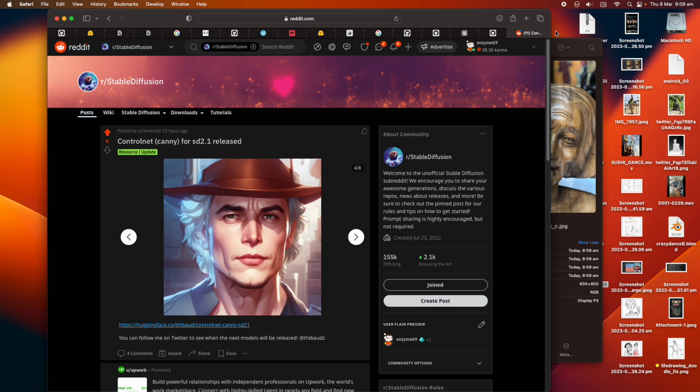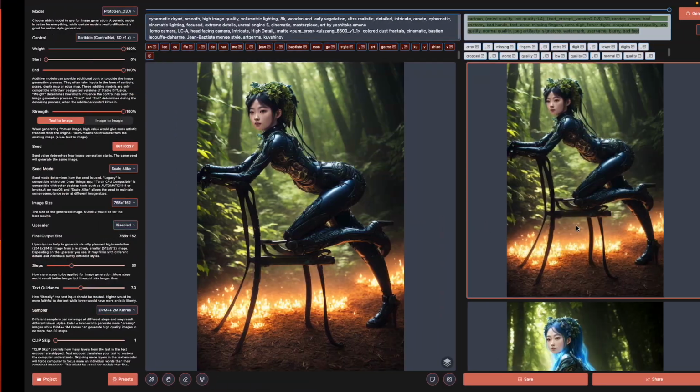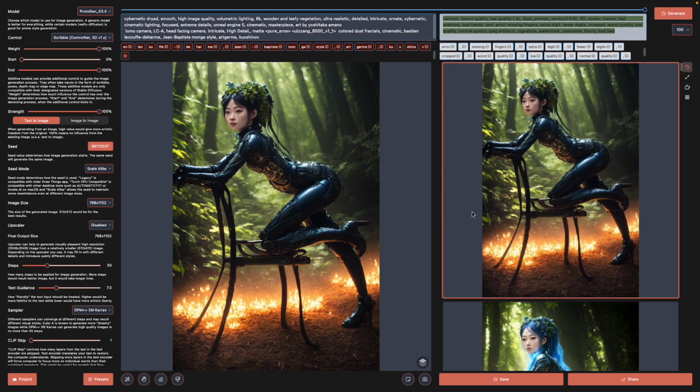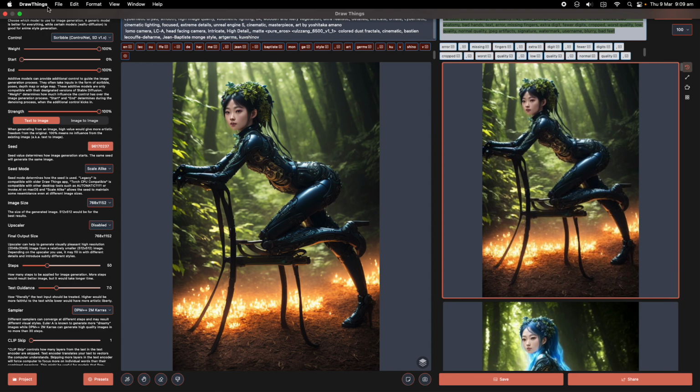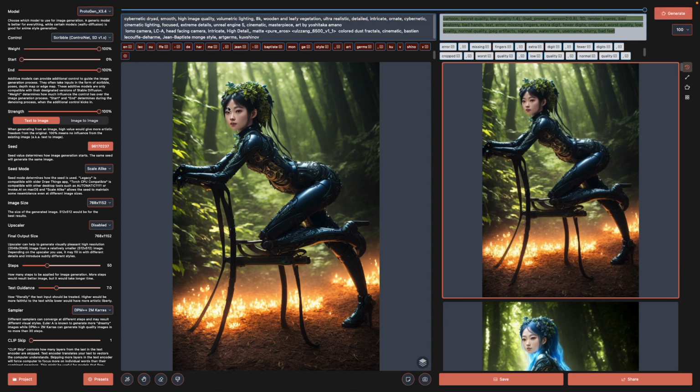In this episode, I want to talk again about ControlNet, depth, and Scribble diffusions. And this is available for any Stable Diffusion app that you are using. I'm using the Draw Things app on the Mac. It's also available on the iPhone and the iPad.